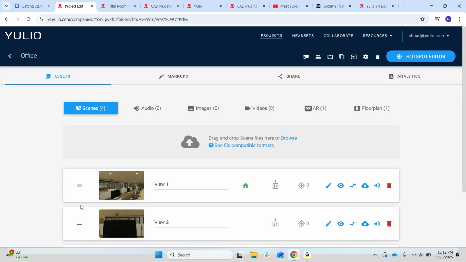Like I said earlier, you don't have to use Yulio Jump to create a VR project, so if you choose to render your scenes with another rendering engine, you can manually upload those scene renders just by clicking on this browse button.